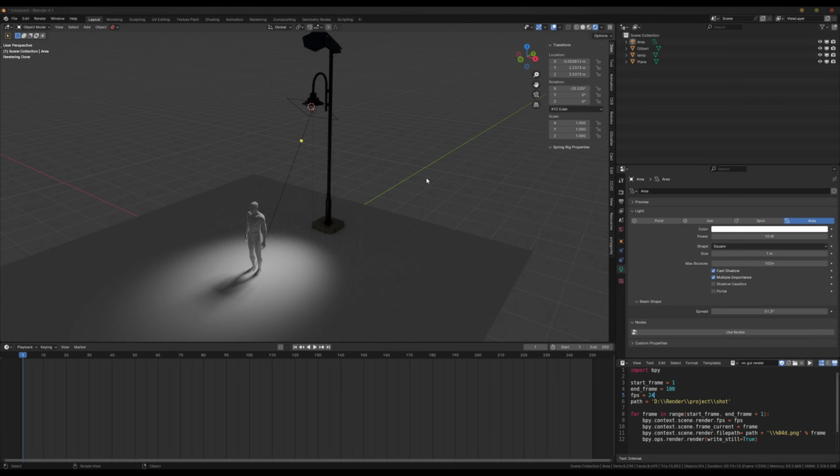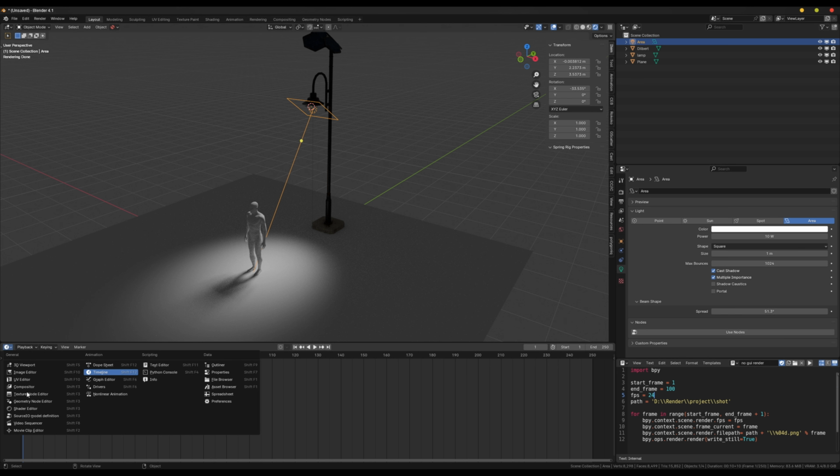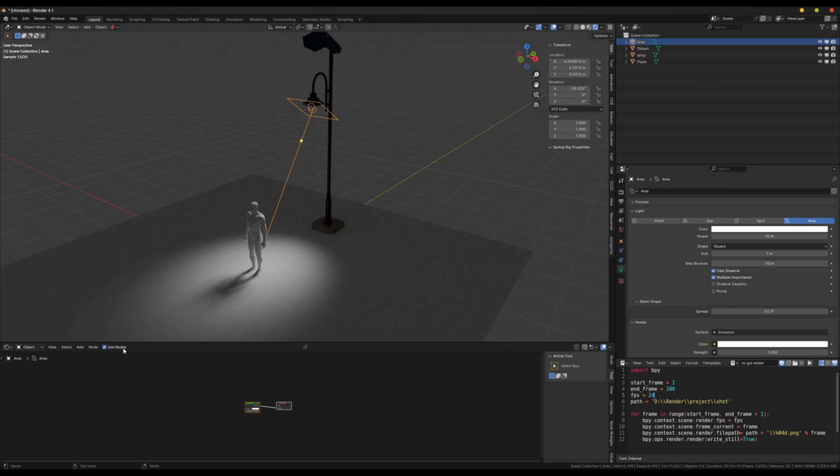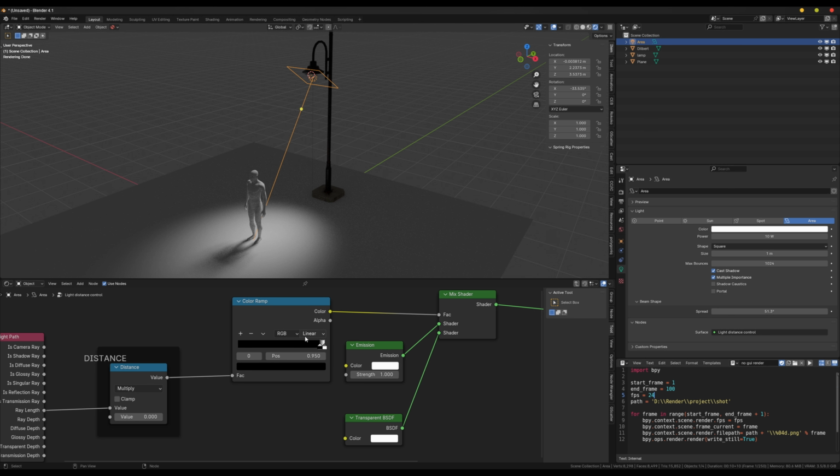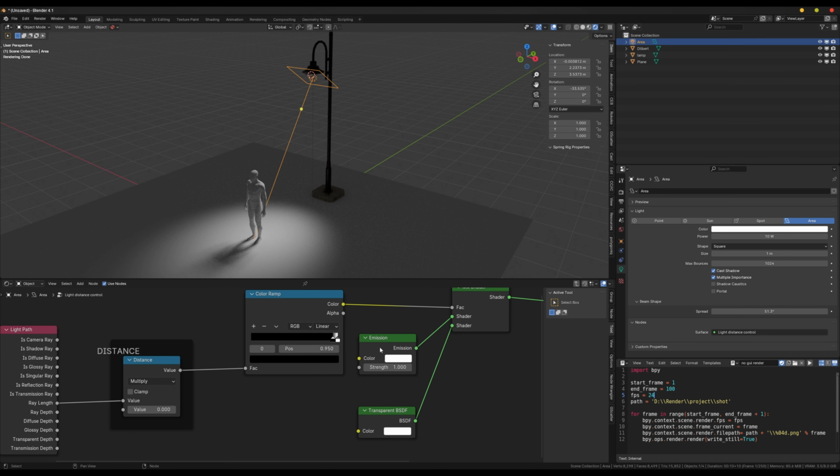The light distance control node is probably the most useful thing I can offer. Select your light, and in the shader editor, enable the use of nodes. You can then copy the nodes on screen. I might release a node preset pack down the line. It's a simple node setup that basically makes your light's rays either emit or appear transparent as controlled by this multiply node. Hold shift to slowly increase the multiply value and see its effects.